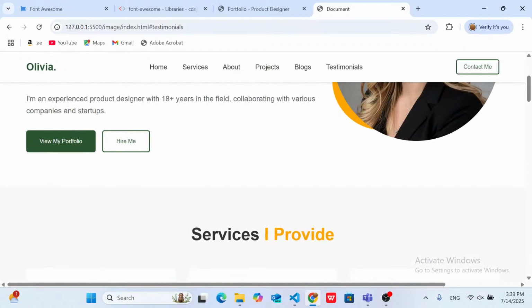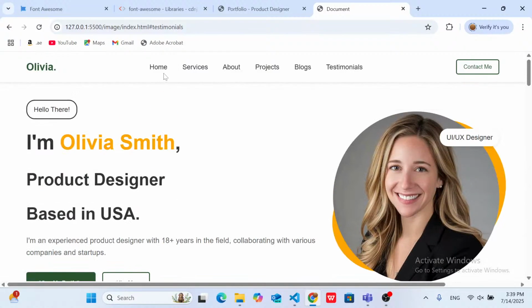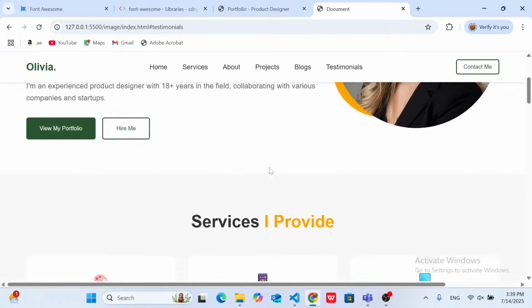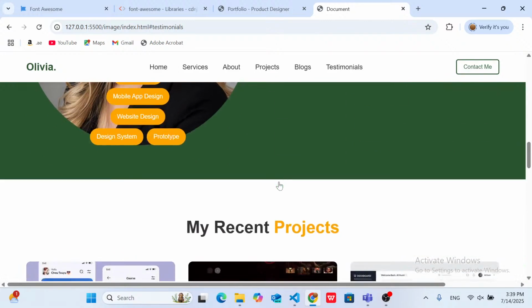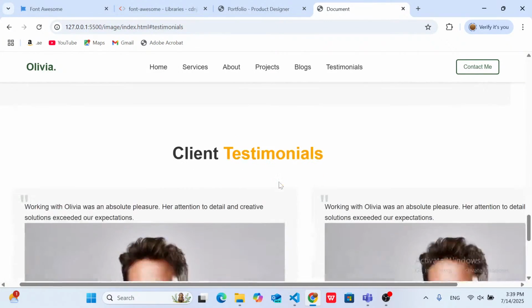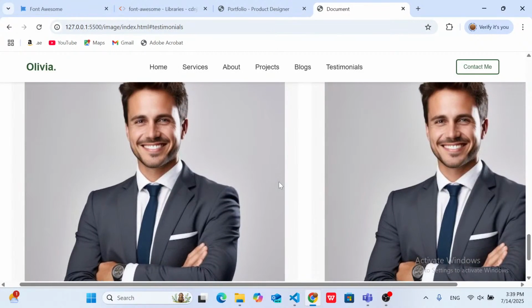We have the home image, we have the home section, the service section, the about section, the project section, the blog section, as well as the testimonial section.